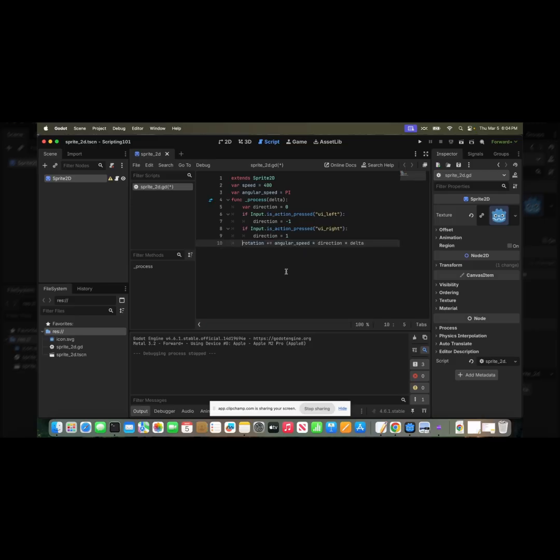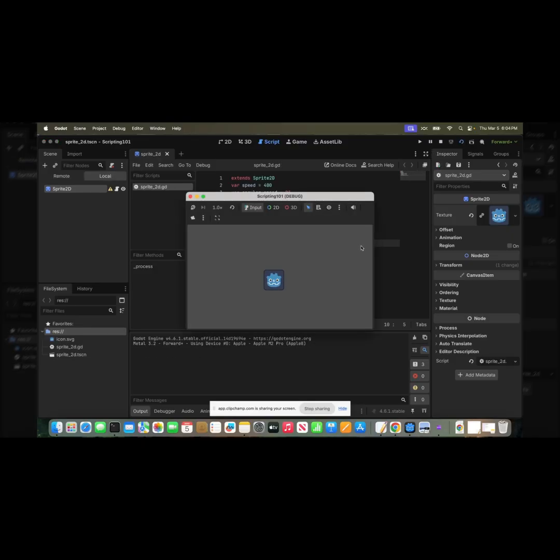Okay, so let's just run it and see if anything happens. I'm going to press the left and right keys. It does work, right? When I press left, it rotates left, and when I press right, it goes right. Great.